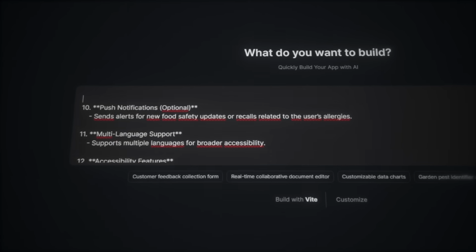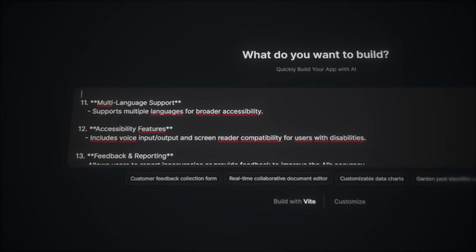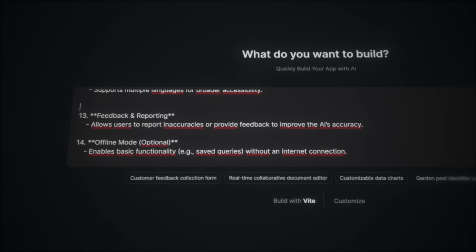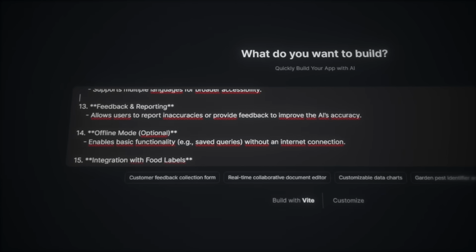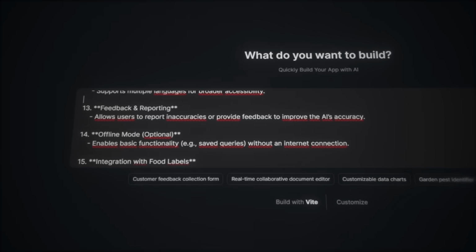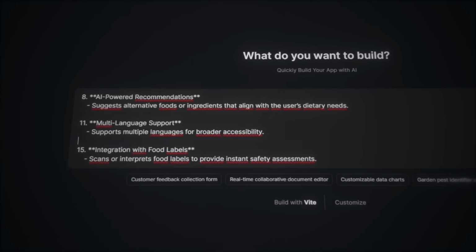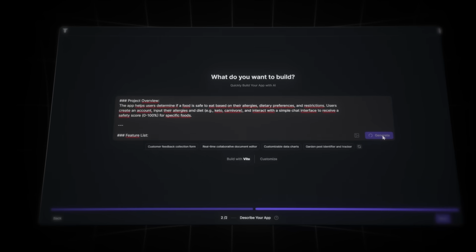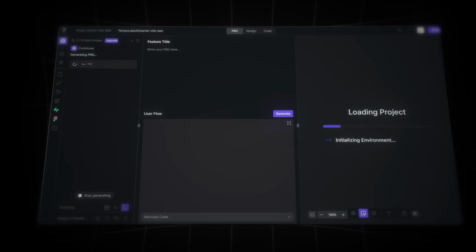I'll also remove features 9 and 10, but I'll keep the international language support since that's useful. Feature 12 isn't necessary either because we're not implementing a speech feature. And finally, features 13, 14, and 15 are also unnecessary, so I'll remove those as well. Alright, once you've cleaned up the context, click Generate. Now, Tempo takes over, so we just have to wait for the AI to finish.